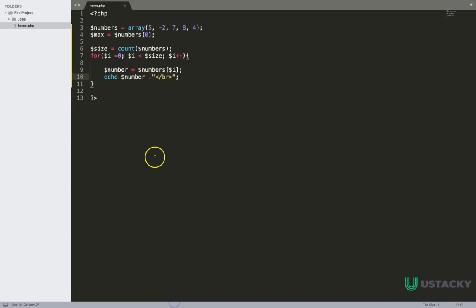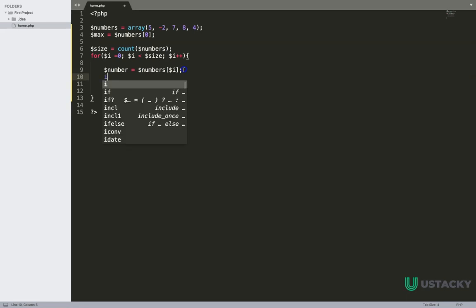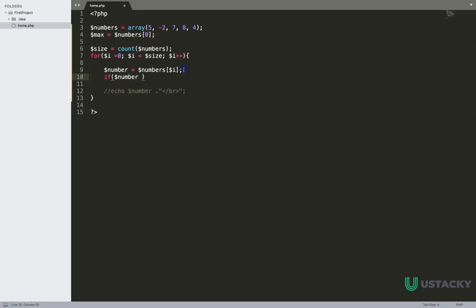Now let us do the comparison. Can I remove this code? So at any point in time, when we meet a number that is greater than our current maximum number, we have to change the maximum number. That is, if our present number is greater than our maximum value, in that case, we have to update our maximum value. So our maximum value will be that number.